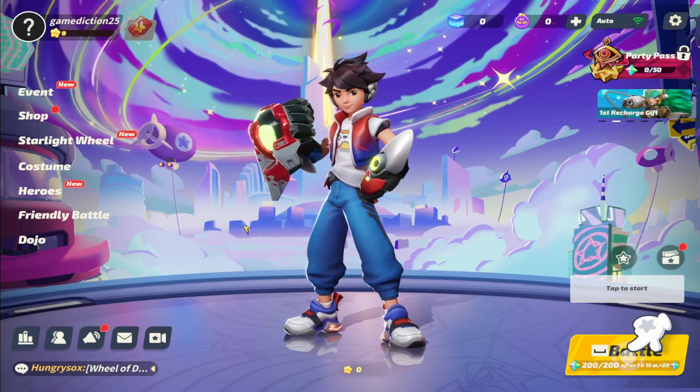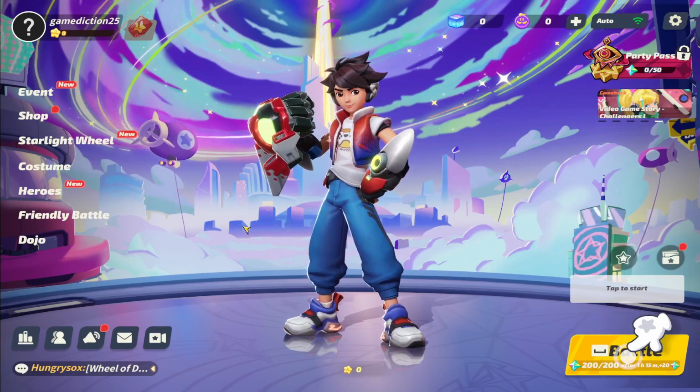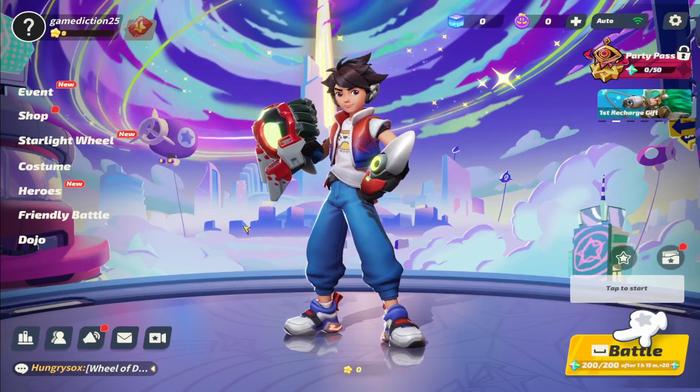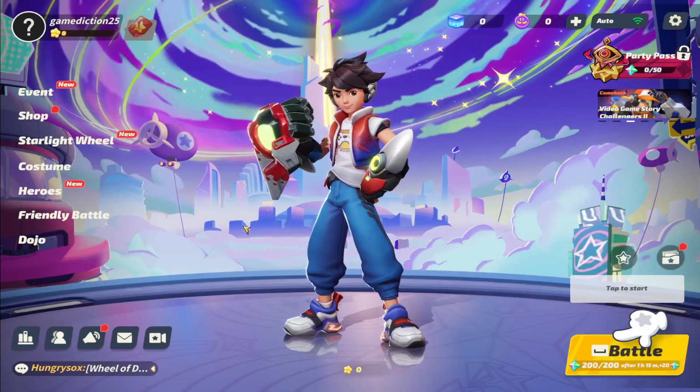You can add as many friends as you wish and invite them to play within your matches as you continue to play the game. So there you have it. That is how easy it is to add friends on the Flash Party game.